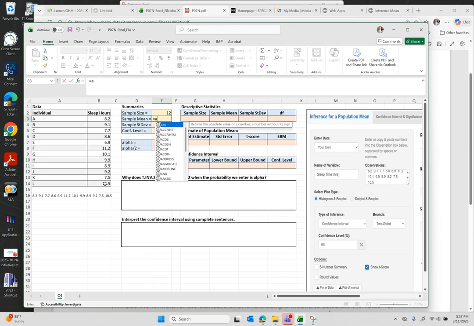The mean equals average of the data, and the standard deviation equals stdev. We want the .s for the sample. This is a sample of only 12 entries, and we want to close that. And the confidence level is 95%. For Excel, we will need to include the % symbol there. So 95% is the confidence level.